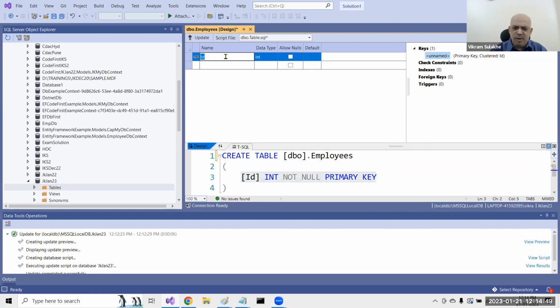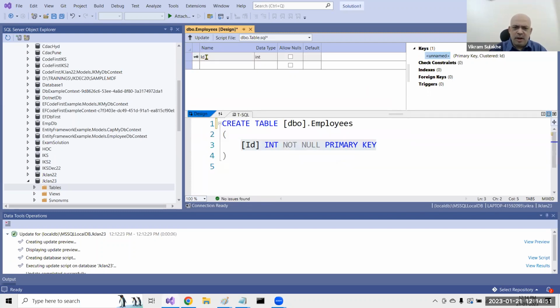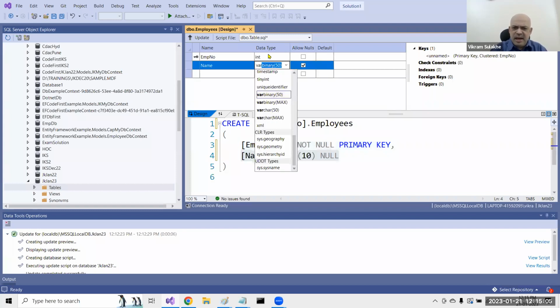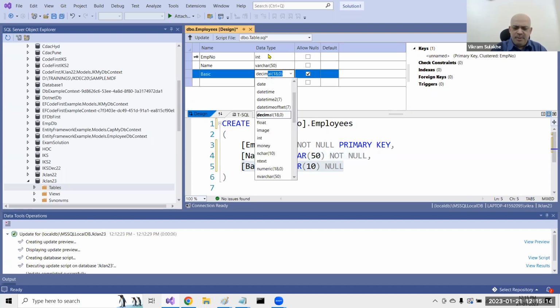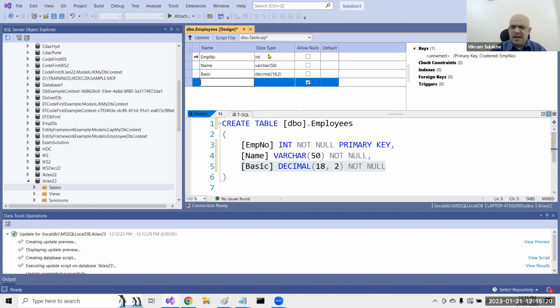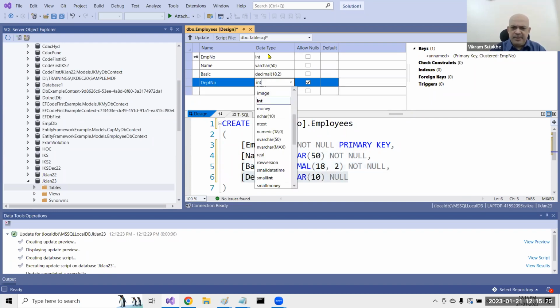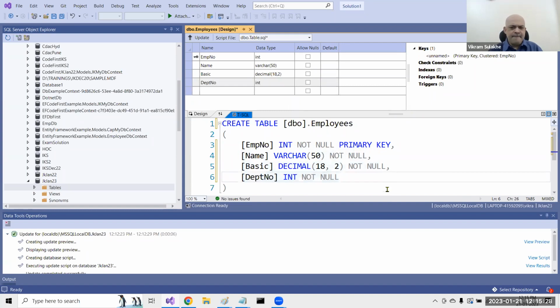The columns now you all are aware of. You'll have been using these columns a lot. So starting with employee number, then name, and the data types I'm giving here. Basic, which is of type decimal 18,2. The comma 2 would indicate 2 places after the decimal. And department number, which was of type int.